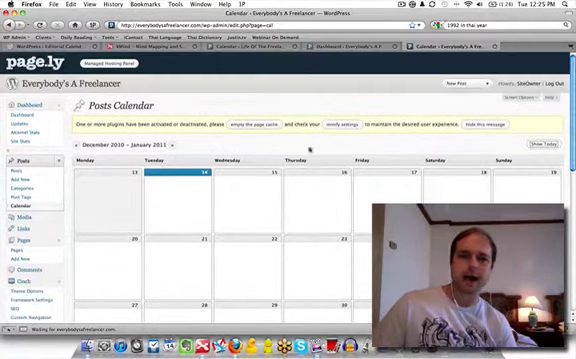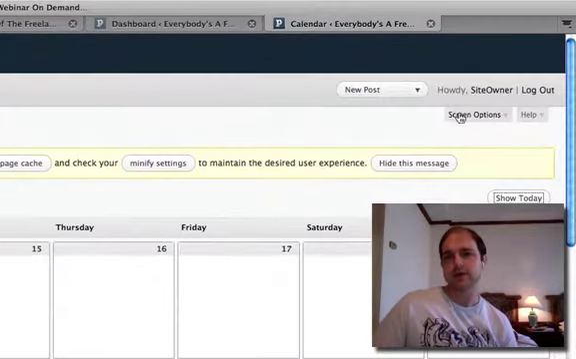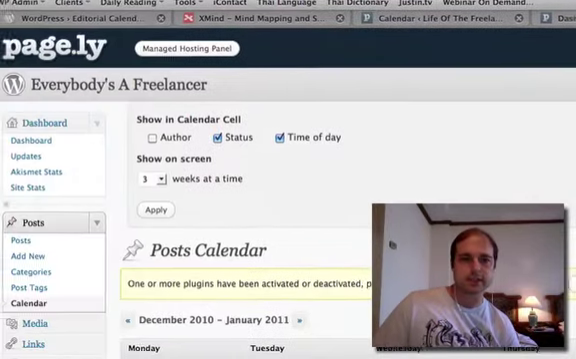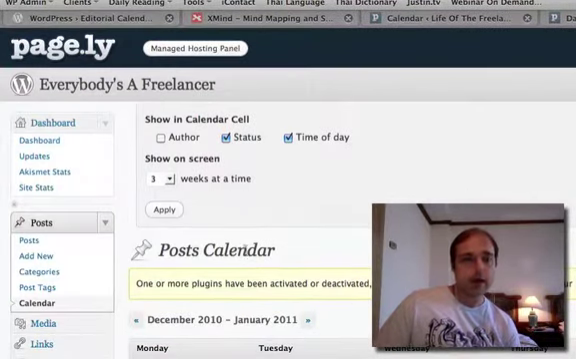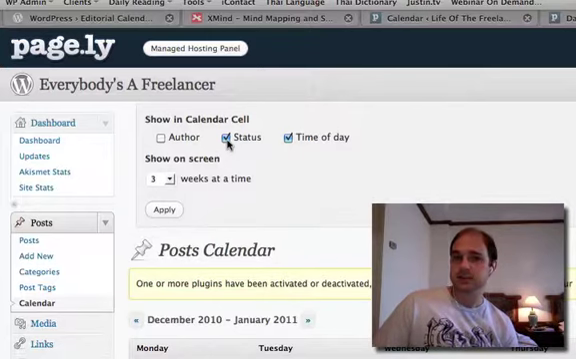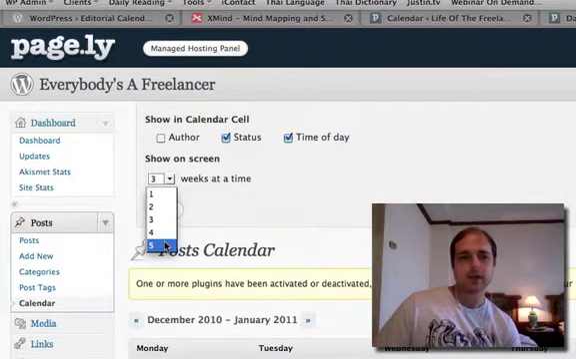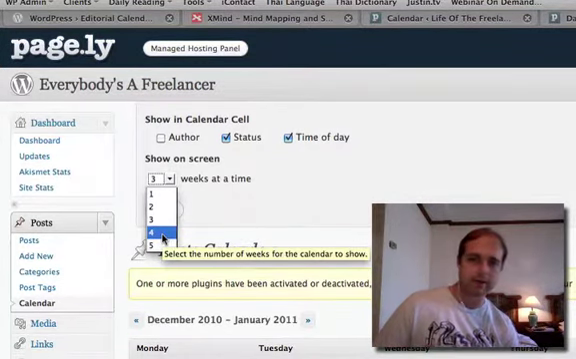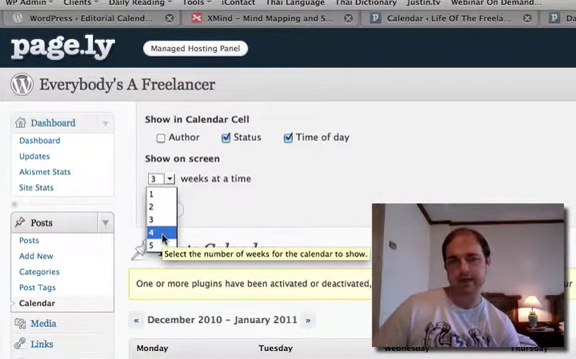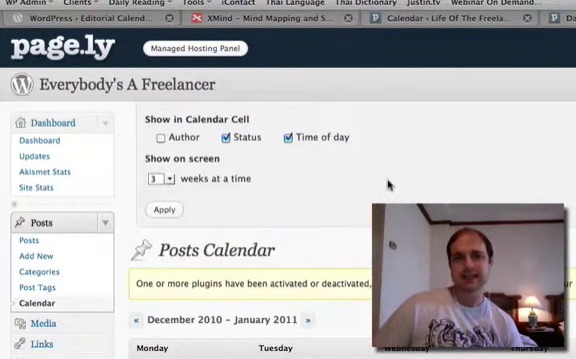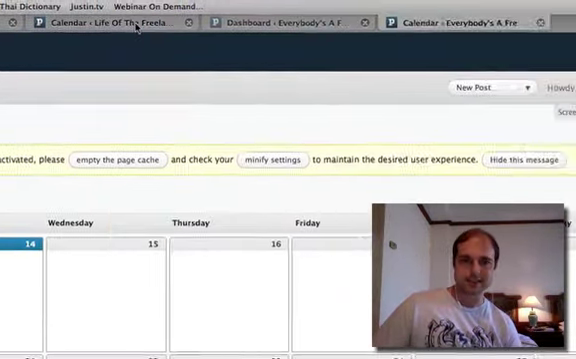Now, there are also some options that you have for your calendar. Over here, near the logout link, you have some screen options. In the calendar here, you can set the status. You can see the status of it if you want, the time of day that's going to be listed. If you have multiple authors on your site, you could show the author. And you can also determine how many weeks at a time you want to show. Typically, I like going a month because sometimes I'll be 2 to 3 weeks ahead of myself for regularly scheduled content. And once you hit apply, it'll update the calendar as necessary.